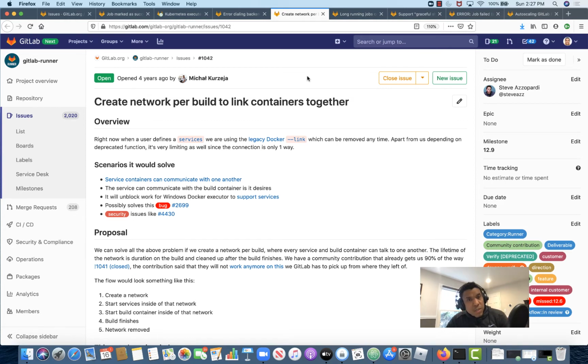Today, we're using Docker's link flag for enabling communication between containers. So not only is this a deprecated feature, one of its limitations is that it only allows for one-way network communication. At this time, there is an open merge request that once completed will implement the capability that's been proposed here in issue 1042. The goal is for us to finally wrap the review of this community MR, specifically MR number 1569, so we can ship this feature in 12.9.